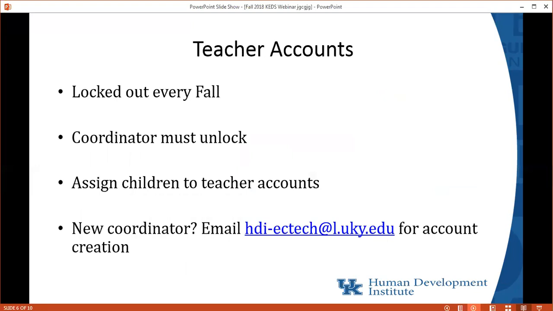Coordinators must complete 2 steps each fall to ensure teachers have access to their students. Teachers' accounts are locked every fall. We do that to make sure that only the people who absolutely need access to KEDS have access. Coordinators must go in KEDS every year to unlock the teacher accounts. There are step-by-step instructions for this process available on the KEDS website, but feel free to contact us if you need assistance. After unlocking teacher accounts, the coordinator needs to assign students to the teacher accounts.